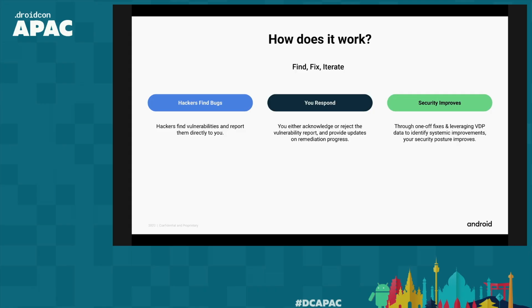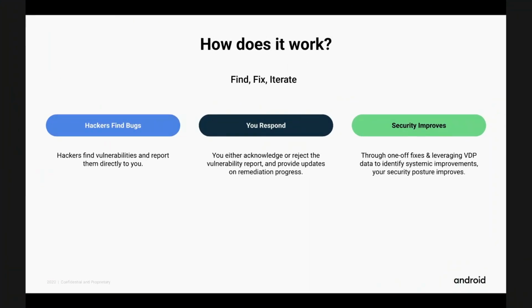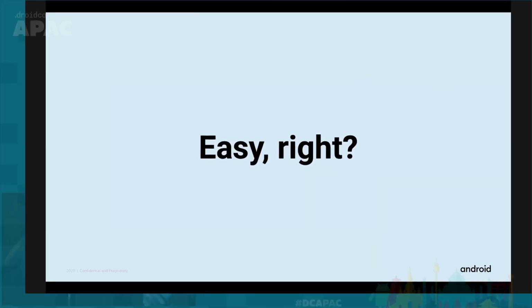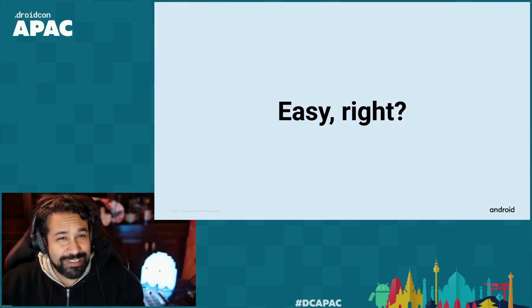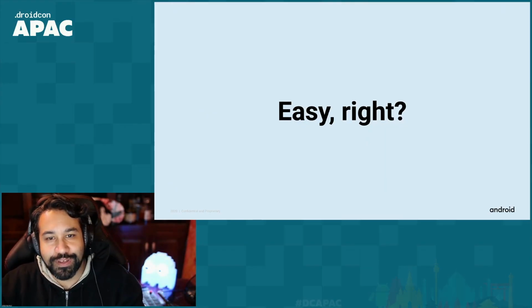You update the hacker as you progress towards remediation, and in addition to finding and fixing one-off bugs, you can use this data to improve your overall security program by identifying why each vulnerability was not caught internally. Easy, right? Sounds pretty simple. Open the door to working with friendly hackers of the world, find and fix vulnerabilities, reduce the risk of a breach, and PR fallout. Super simple.